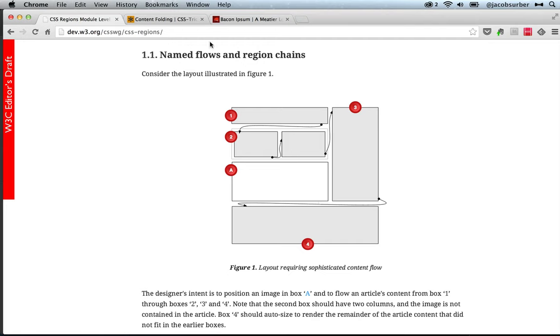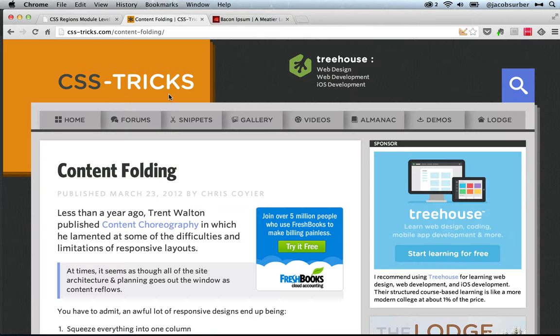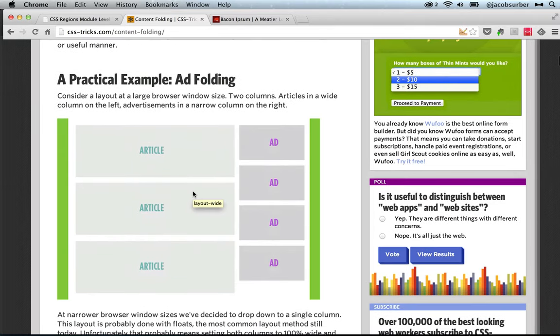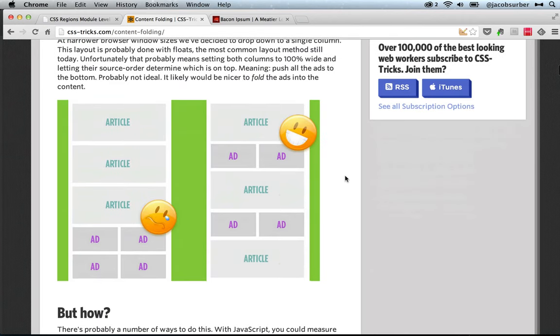A simple example of this was made by Chris Coyier over at CSS Tricks quite a while ago. He's talking about the power of CSS Regions and how it can impact responsive designs. So here's a very standard layout. You have articles on the left, ads on the right. And if you were following DOM order, all of those ads would appear at the bottom. But using CSS Regions, you can sprinkle those ads throughout the layout.